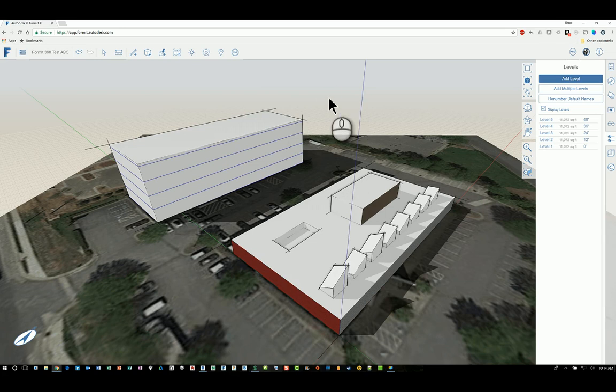Today's screencast video is on Autodesk FormIt 360 and how to work with levels. I'm here in the FormIt 360 web-based application. On the far right-hand side in the vertical bar, there are some commands. The third one from the bottom is called levels.